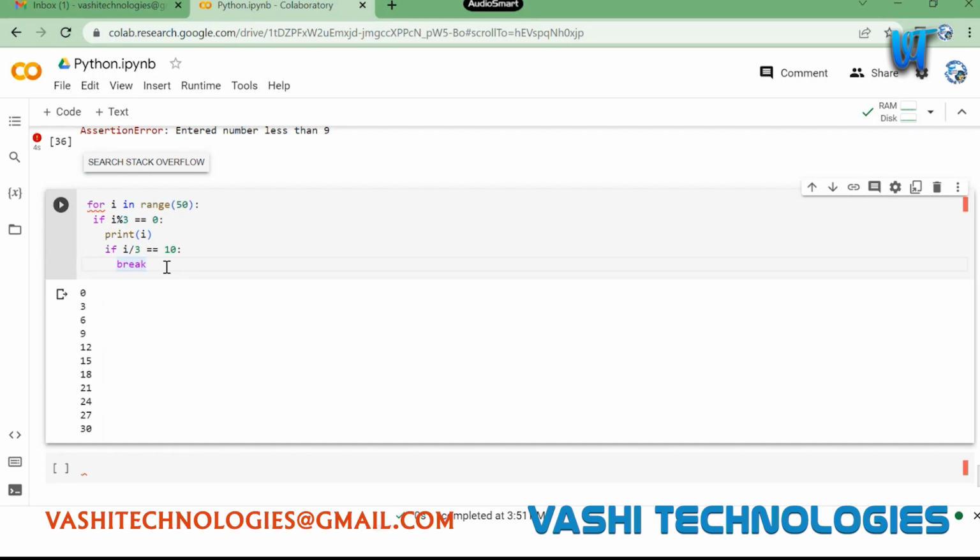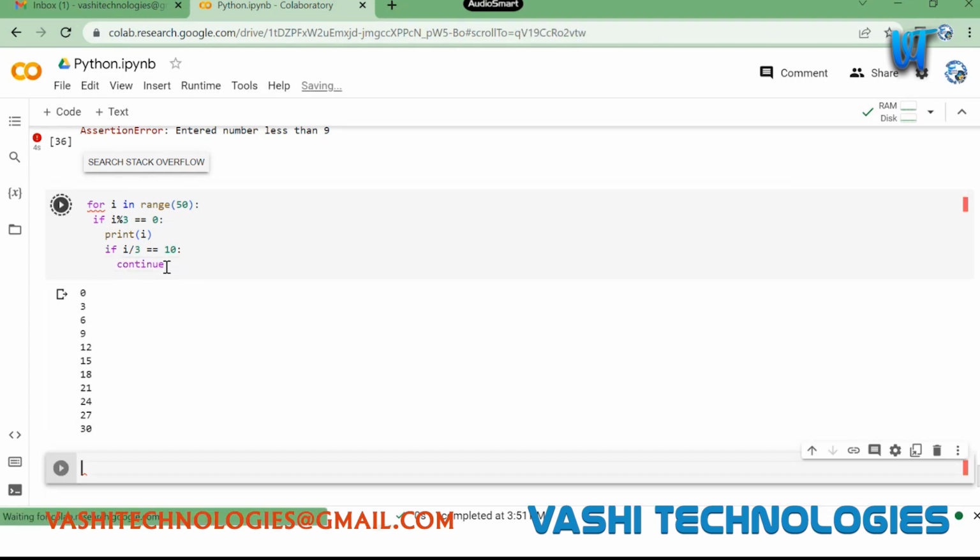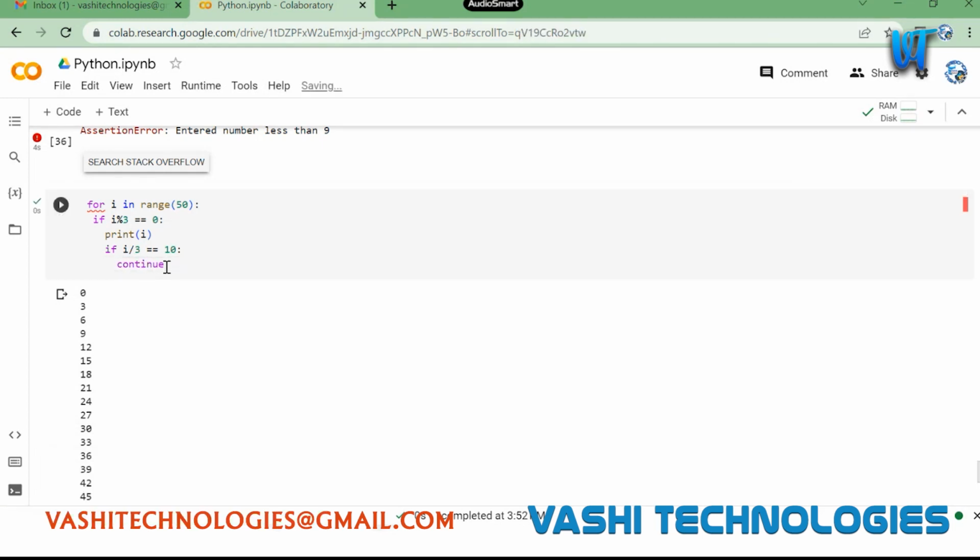stop printing them. Now, if I use continue in this case: break terminates the loop, but continue will just exit the current iteration. It won't do anything further in the current iteration. If you see here, we have this 30 printed, right?